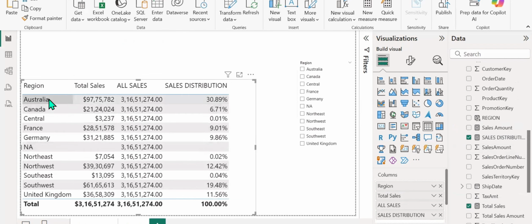Now if you observe, region Australia, the total sales are $97,000 and it is contributing 30.89 percent of the overall sales. The second position is Southwest, at 19.48 percent. The third one is Northwest. The fourth one is United Kingdom. So this is the ALL function.